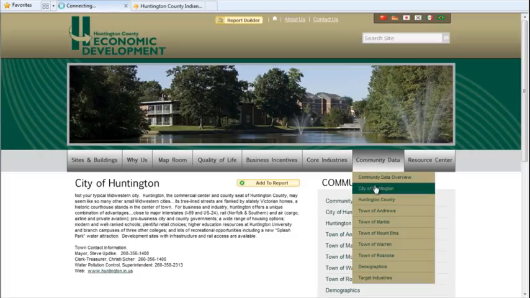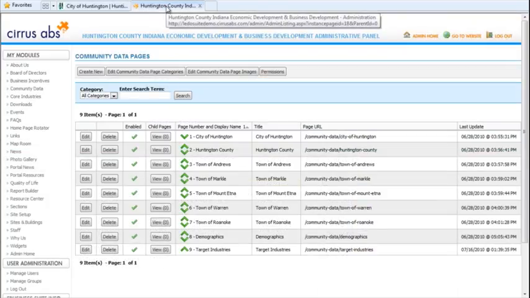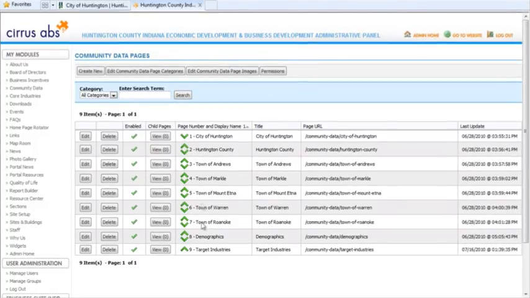Now if we flip back over to the admin, you'll see the different pages in the order that they are displayed on the website. If I want to change the order and have Huntington County, for example, be ahead of the City of Huntington, I simply click the arrow and it changes the order. Let's say we want to edit the City of Huntington web page.